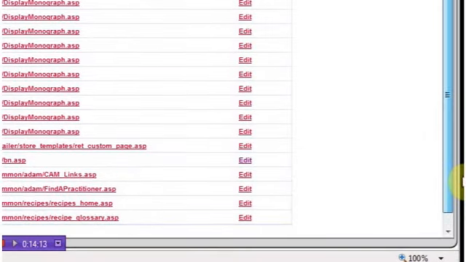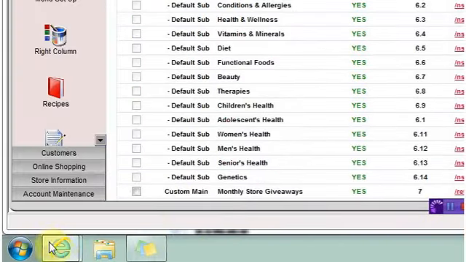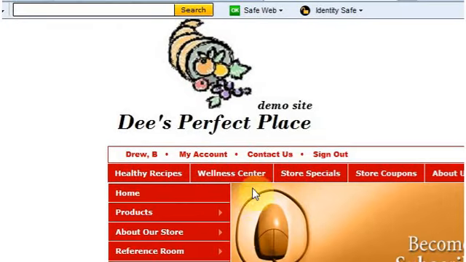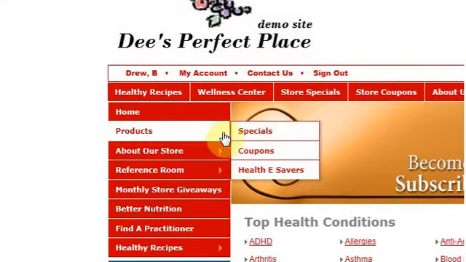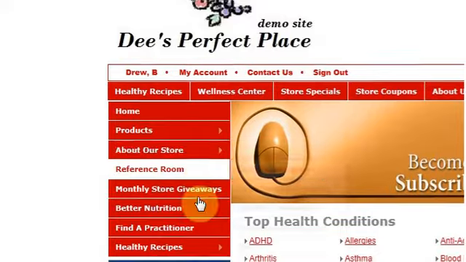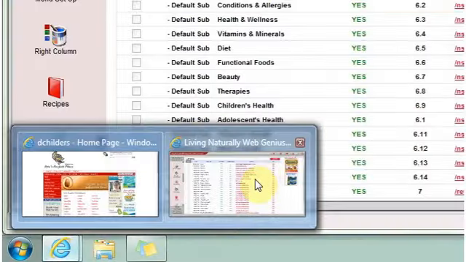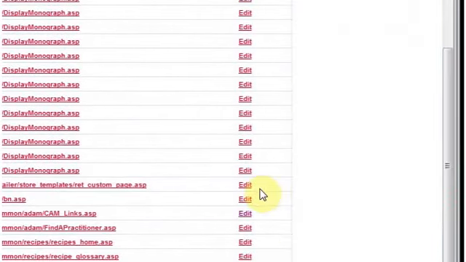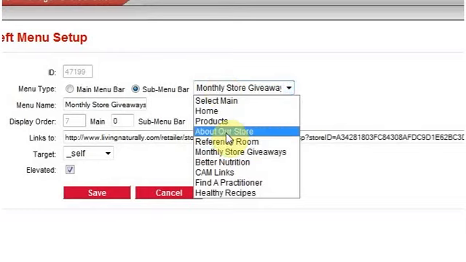And let's take a look at our site now and see the further condensed list here. So once again, it's shortened. As you can see, these are now submenu items, products, about our store. And let's do just a couple more. So under monthly store giveaways, we'll actually move this as a submenu item under about our store.